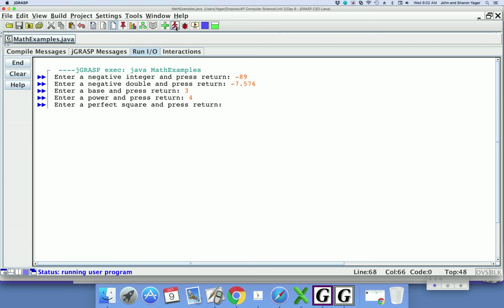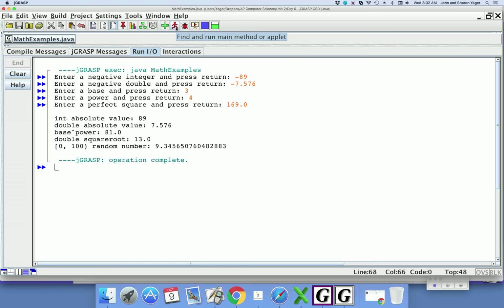Alright, perfect square. So 169 is a perfect square. The answer should be 13. Make sure you pick stuff you know the answer to. Alright, so negative 89 became positive 89. Negative 7.576 became positive. Base to the power is 81. There's our 13. And our random number was 9.34, blah, blah, blah, blah, blah.